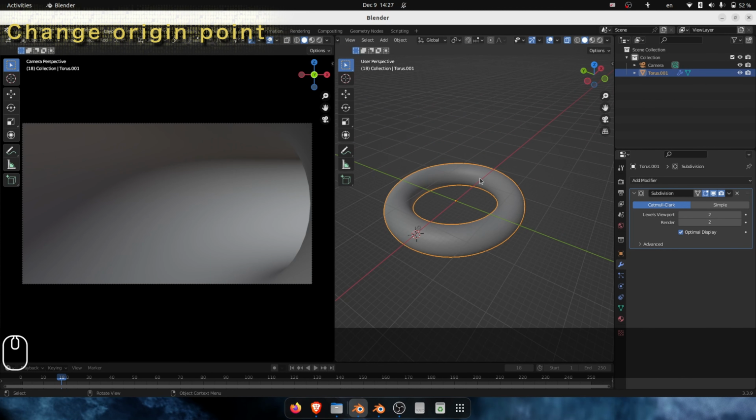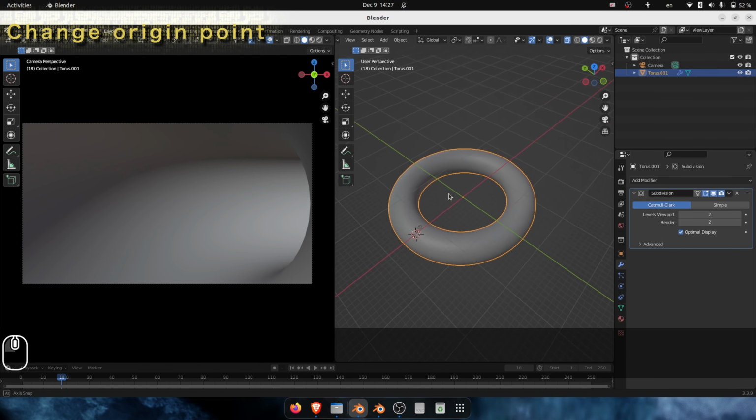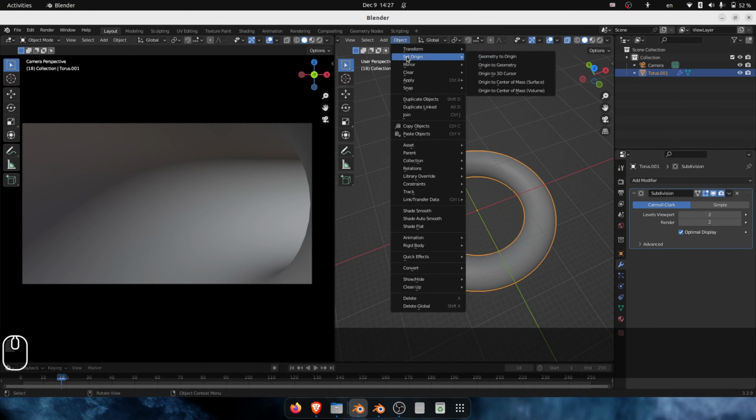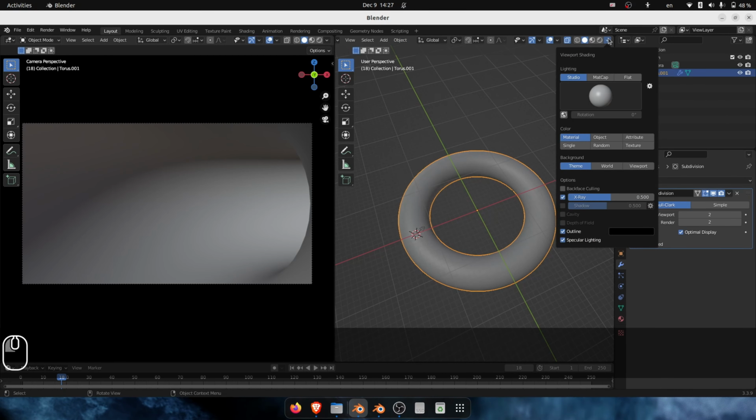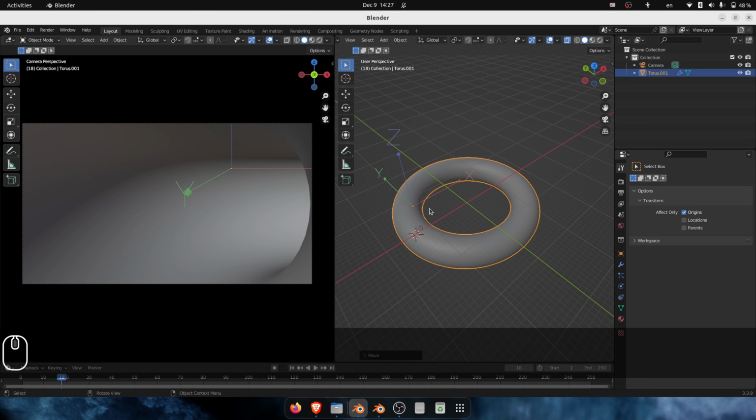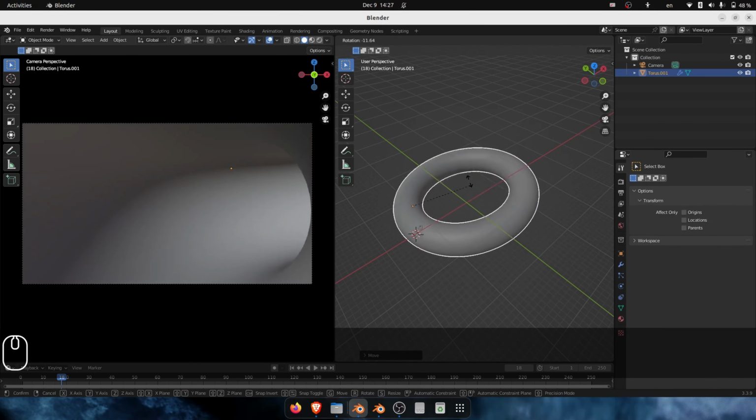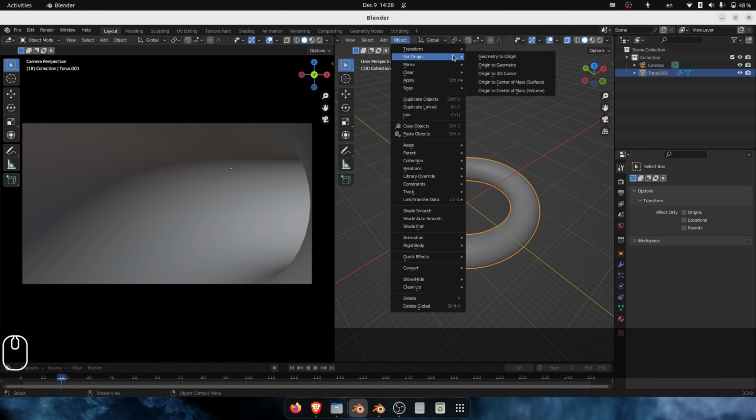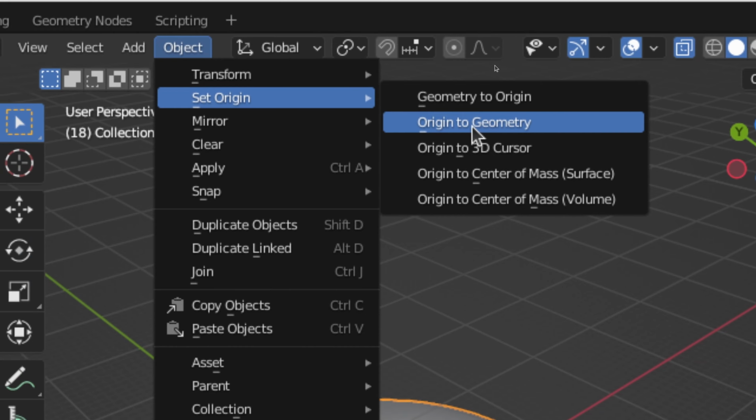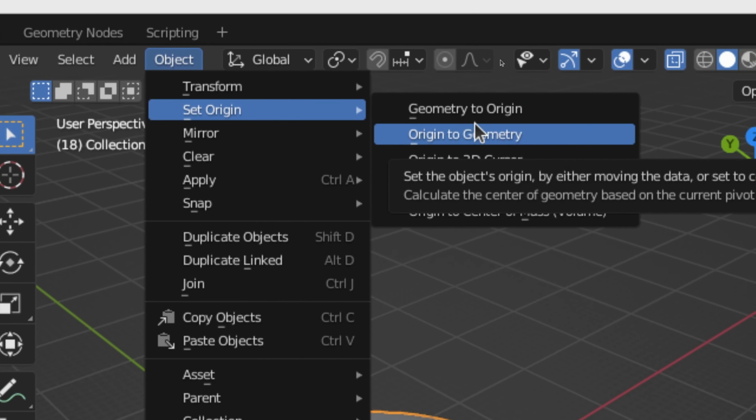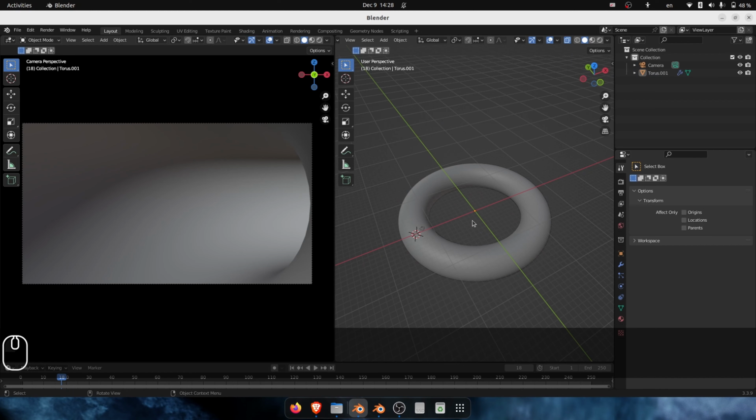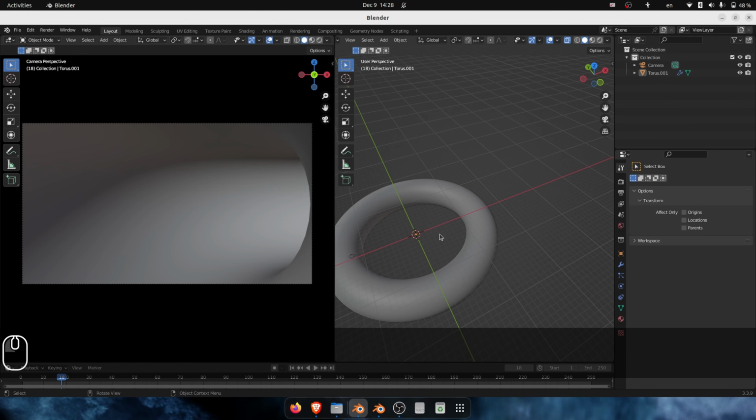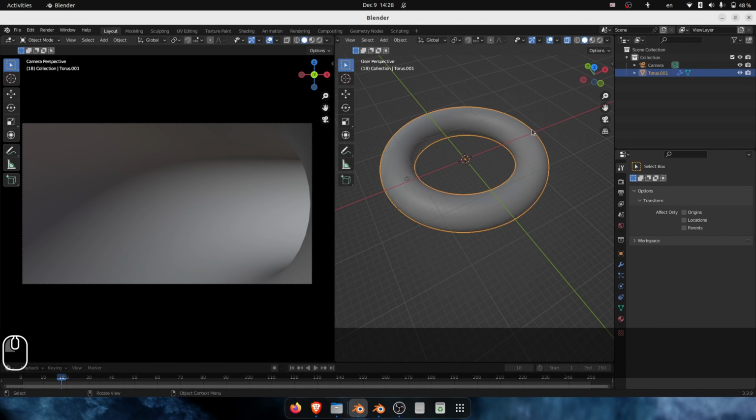We want to make it rotate on the Z axis. By the way, if for some reason your origin point is on this side, it will rotate from this angle, and we don't want it to do that. So all we have to do is Object, Set Origin to Geometry. Basically we want to take the origin point to the center of the geometry of the shape. Let's put the cursor in the middle of the viewport, Shift S, cursor to world origin, and it will be much easier for us. And all I have to do is just press the torus and move it on the Z axis.